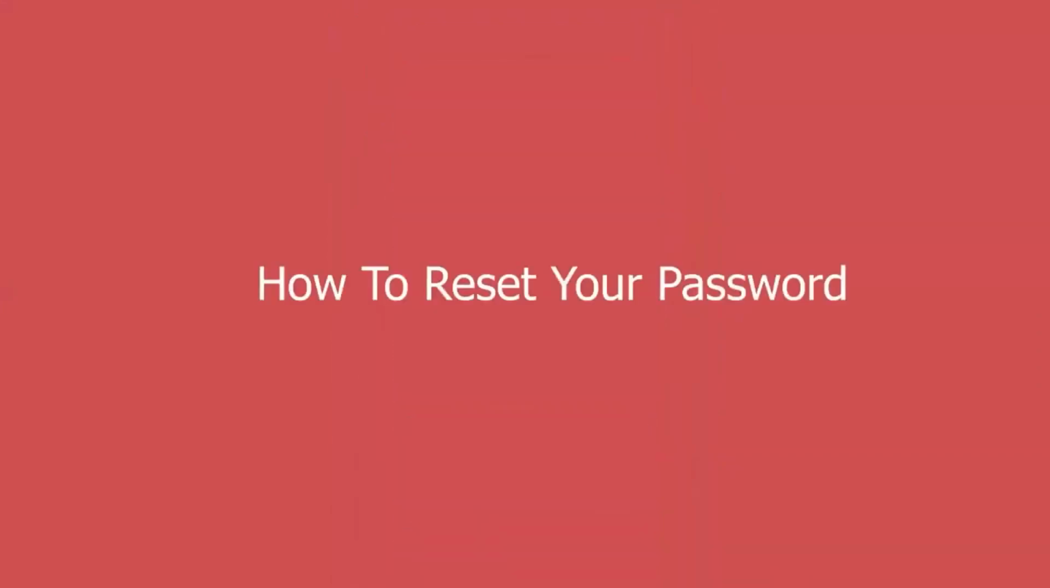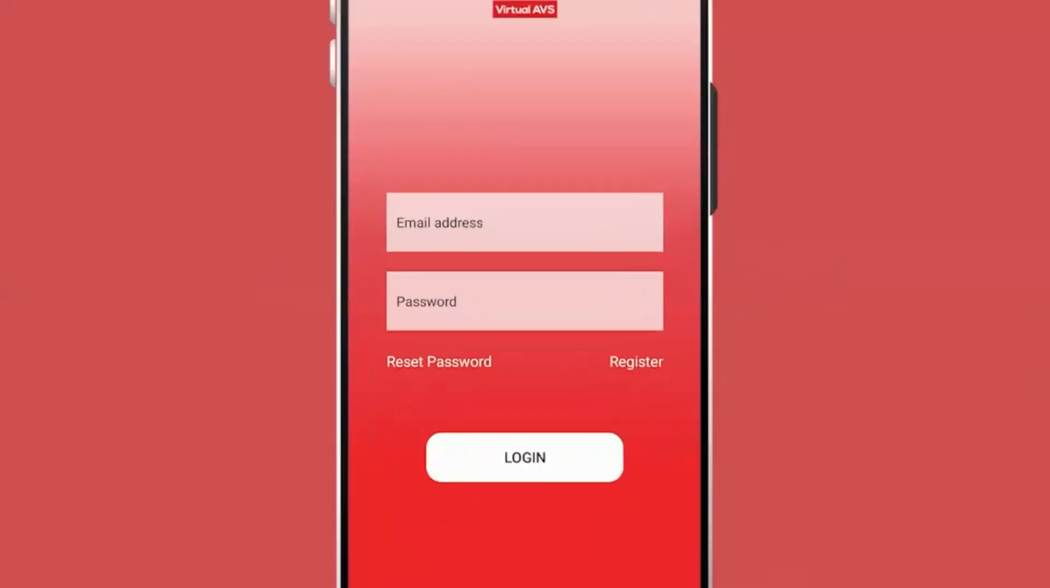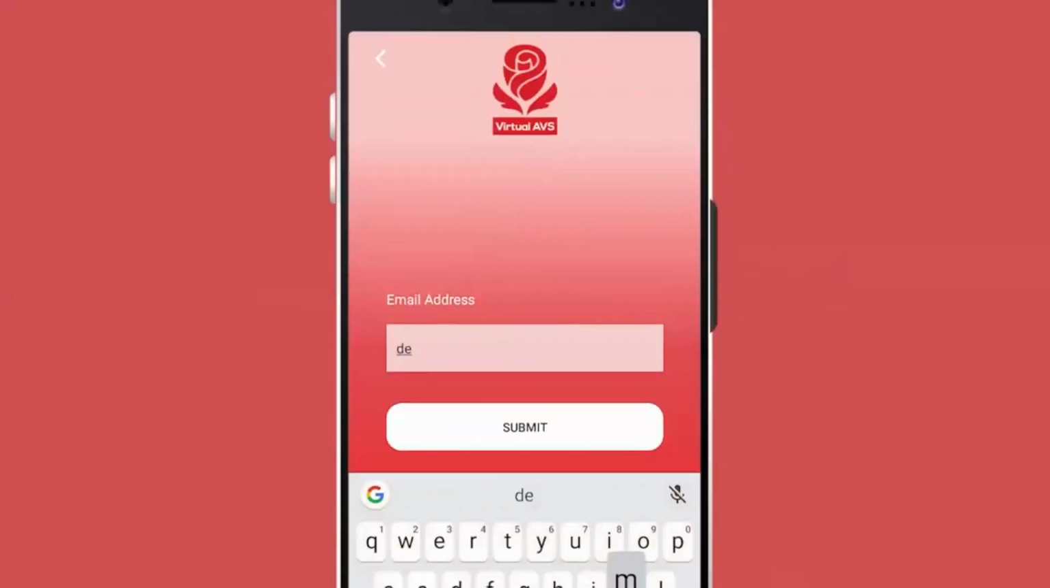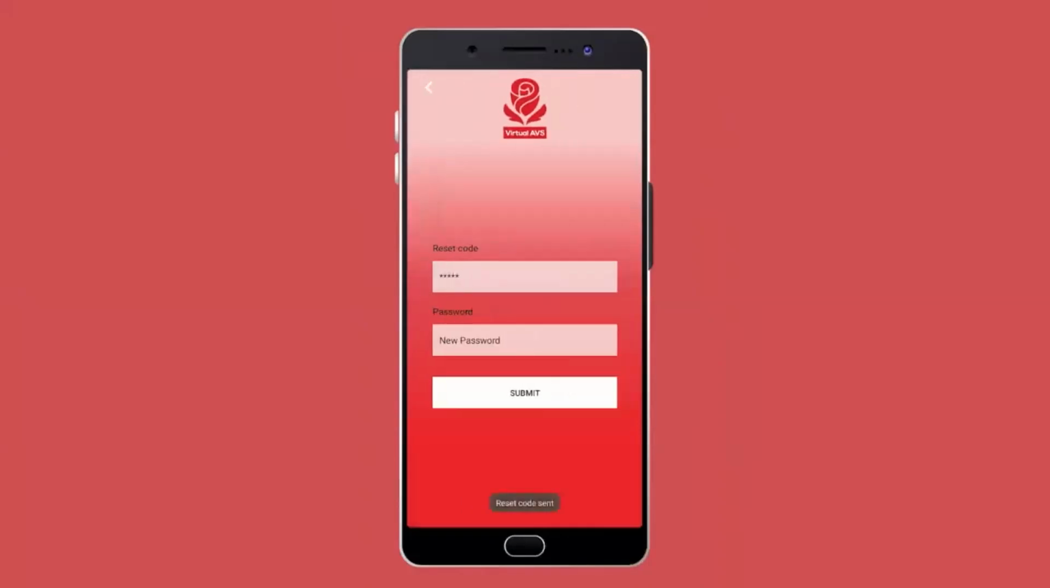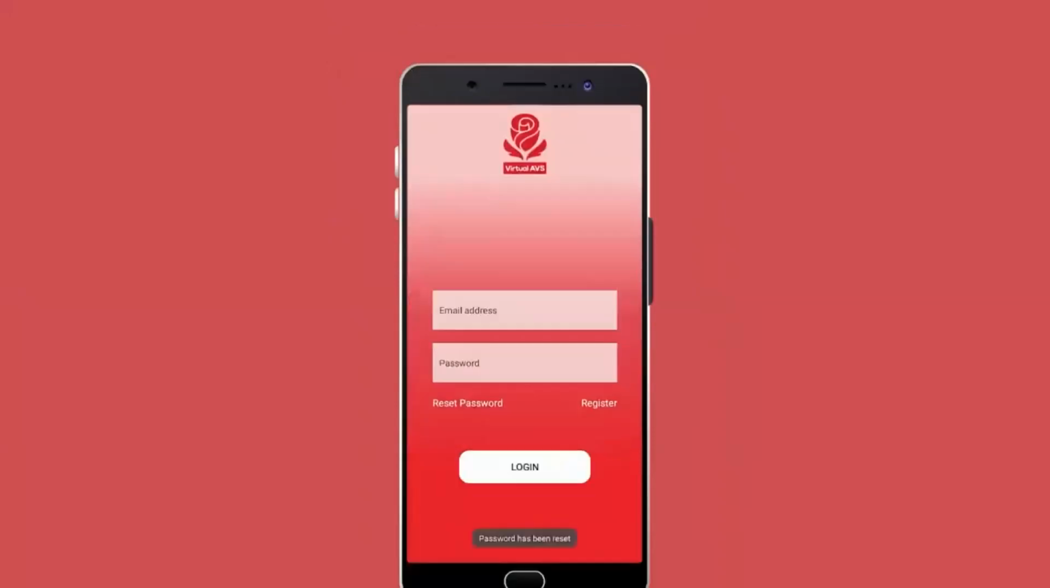How to reset your password. Click on Reset Password. Enter email address and click on Submit. Enter the reset code you receive on your email. Now enter your new password, and click on Submit.